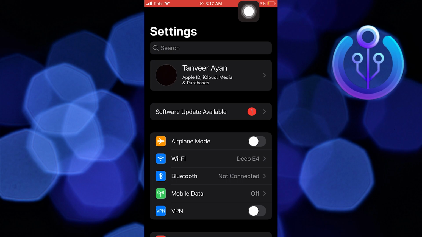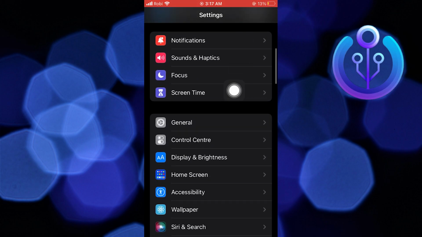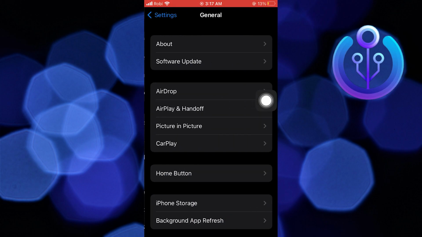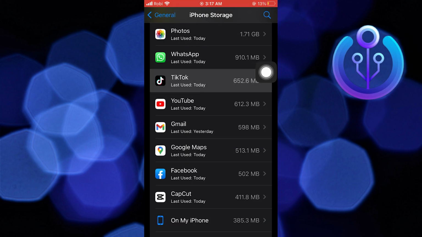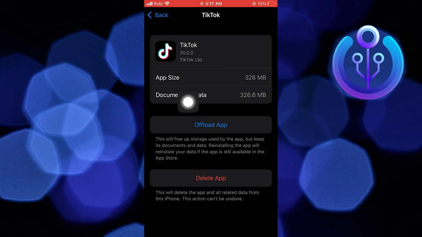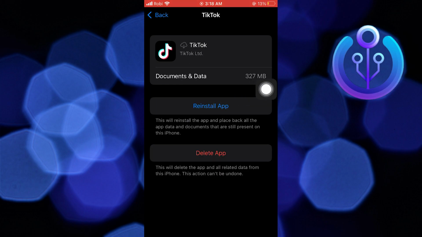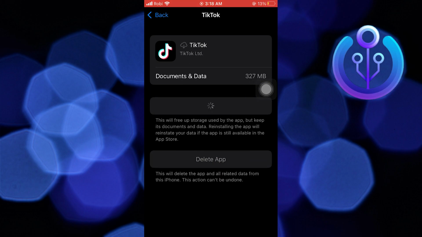Next, exit TikTok and go to your mobile settings. Then go to General. Here tap on iPhone storage. Now scroll down and tap to open TikTok from the list. Tap on Offload app. Then confirm the offload app. Now select Reinstall app. This may get rid of some bugs and unnecessary data that TikTok may have, and that may be the reason the profile views option is not showing.